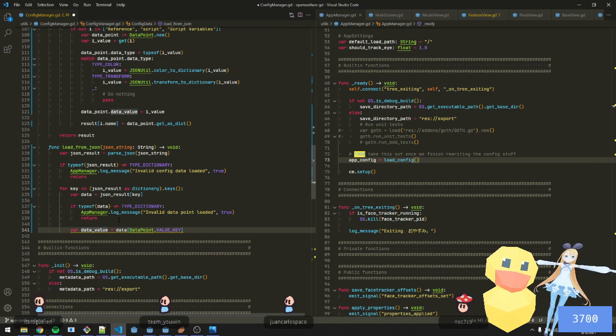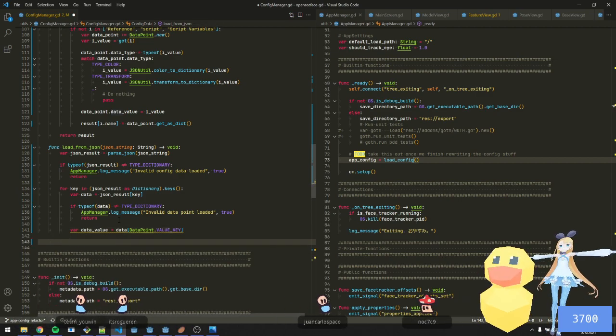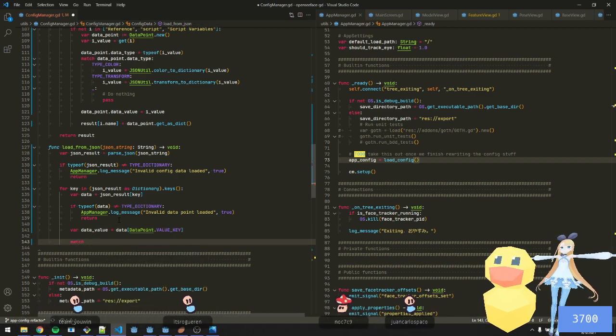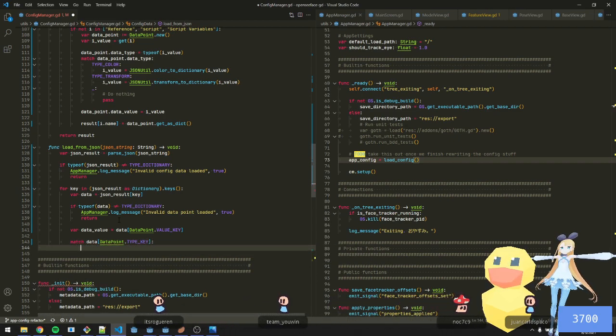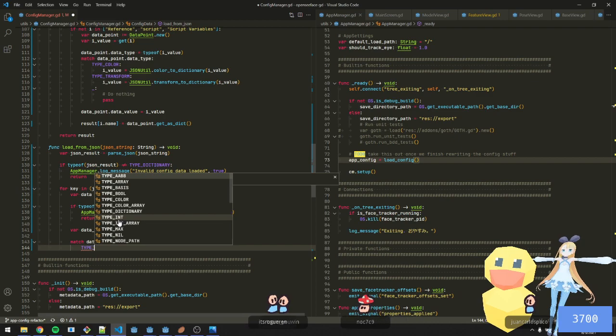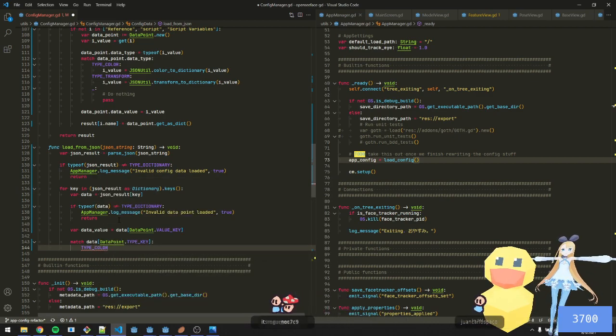Let's see. Let's do a match. Data points type key. And then if it's type color.